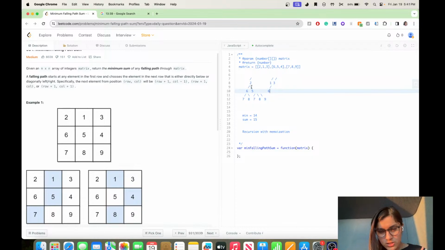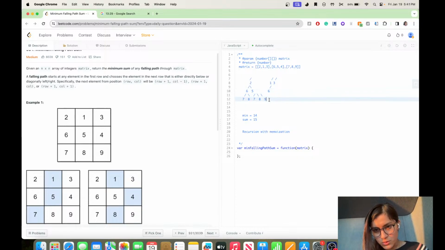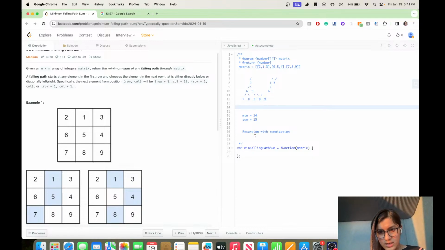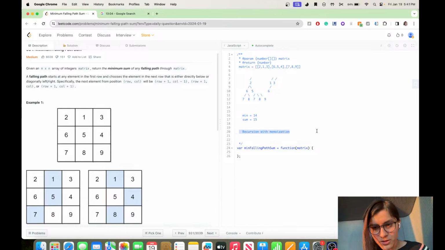Recursion with memoization, right? If I encounter the same thing again, I can just store that value and return it immediately. I do not have to go through it again and again. But I think even better than recursion with memoization, I can do dynamic programming that way. Actually, I do not want to do dynamic programming, I will just do recursion with memoization only.